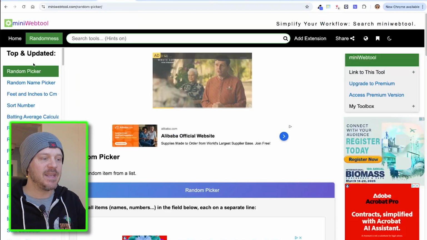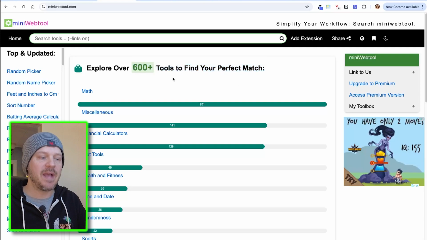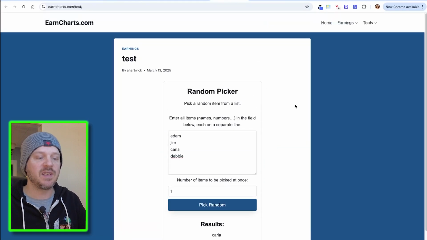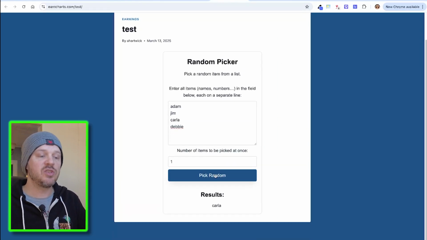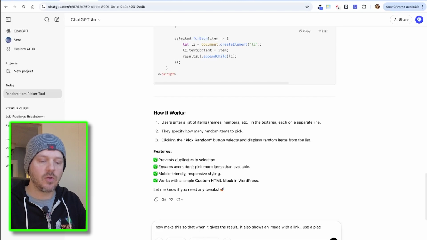This website is doing the exact same thing, but they have over 600 of these. Imagine what it would cost to get a developer to create 600 of these. We just created one of these and put it on our website in literally 30 seconds. Now you can spend a lot more time with it if you want, and then you can do my secret affiliate add-on here by saying things like, now make this so that when it gives the result, it also shows an image with a link. Use a placeholder for now.